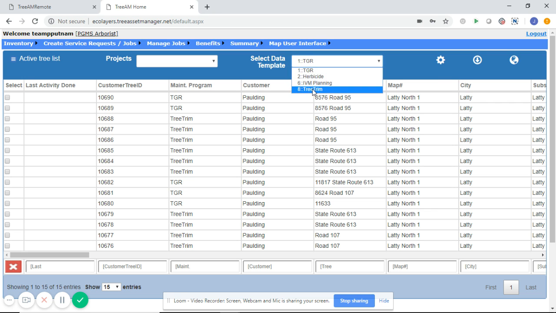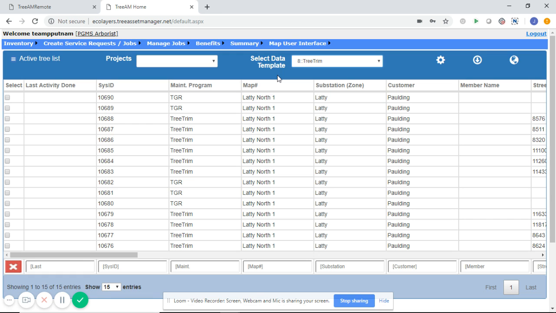Always start with tree trimming. The reason we're going to do that is because most of your work happens to be tree trimming, and the data template actually sets the type of columns that you're going to deal with. And if you have the data template set in, let's just say, herbicide or TGR, for example, it's not going to show the columns that you're going to want to see on your remote app.